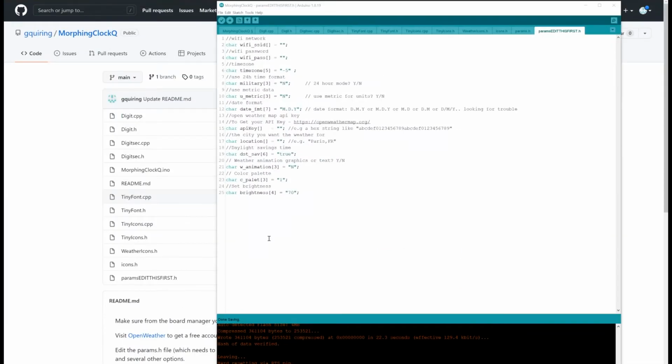The next step is to edit the parameters file. So you have these tabs here, and I built a temporary file called params-edit-this-first.h. So go to this file, and the two mandatory fields that have to be entered are your WiFi SSID. You need to put that between the double quotes, and your WiFi password. These two have to be entered for this clock to work. It needs to get an IP address from your DHCP server. The rest of these options you can change later on.